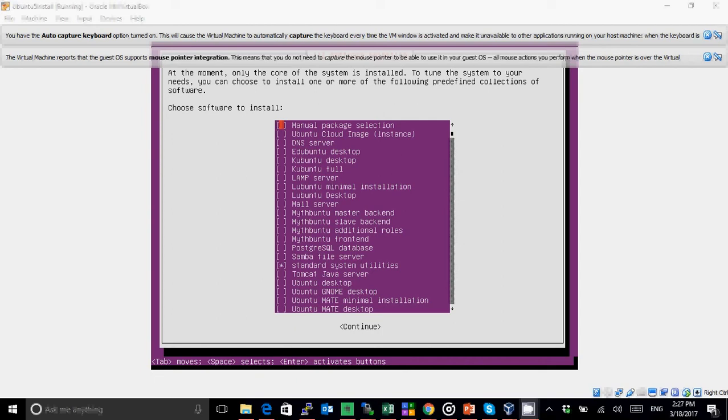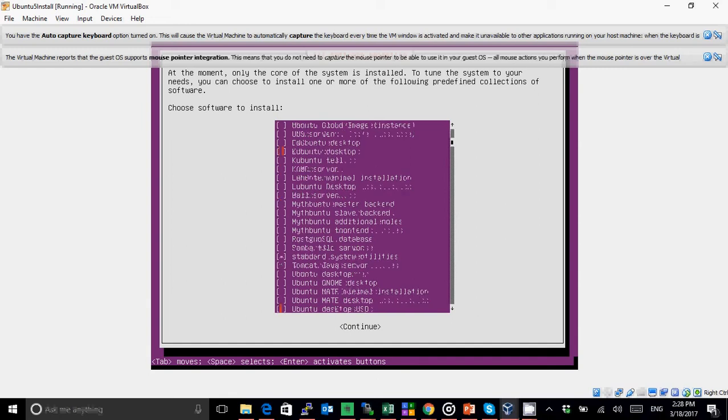If you want to install the manual packages that you need for whatever you want to do with the system, you select manual package selection, which is the one with the red thing now. If you want a DNS server, you select DNS server. If you want a desktop, like a system with a normal desktop interface, GUI, you can select any of these desktops. If you want a LAMP server, Linux Apache, MySQL, Perl, you can select this option. So all different options there.